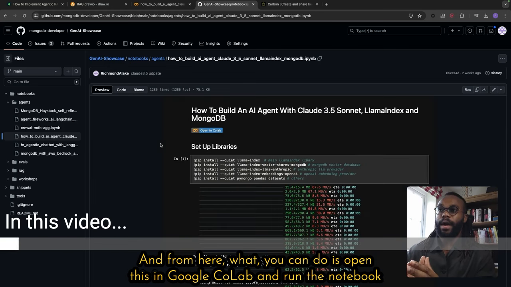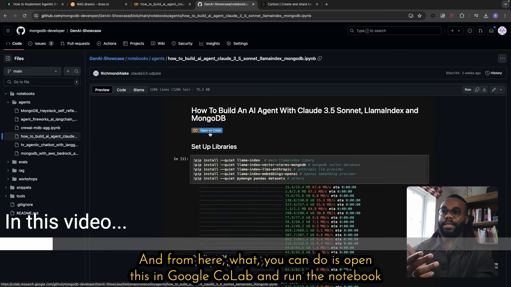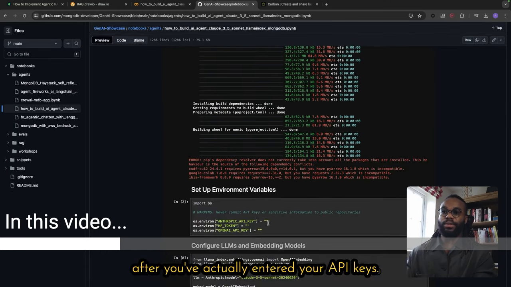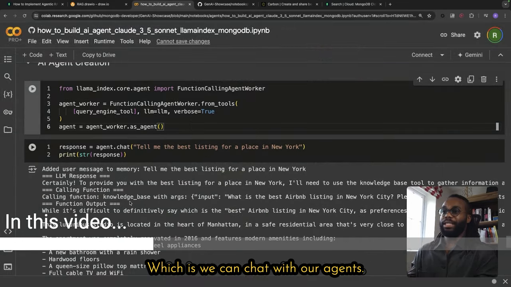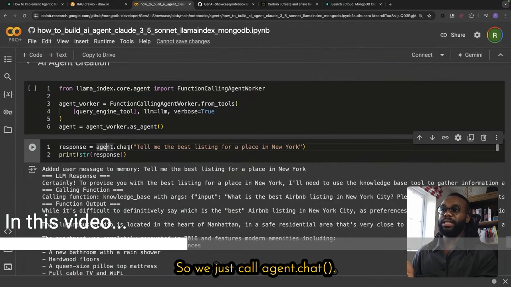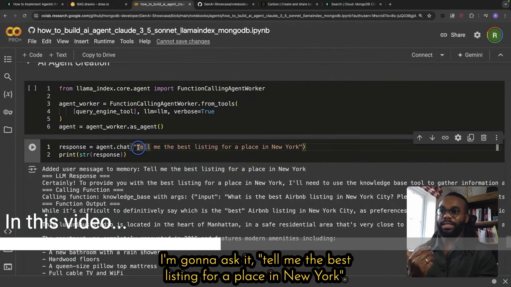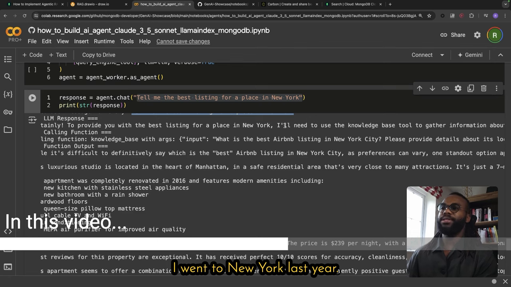And from here, what you can do is open in Google Colab and run the notebook after you've actually entered your API key, which is how we can chat with our agent. So we just call agent.chat and we're going to ask it, tell me the best listing for a place in New York.